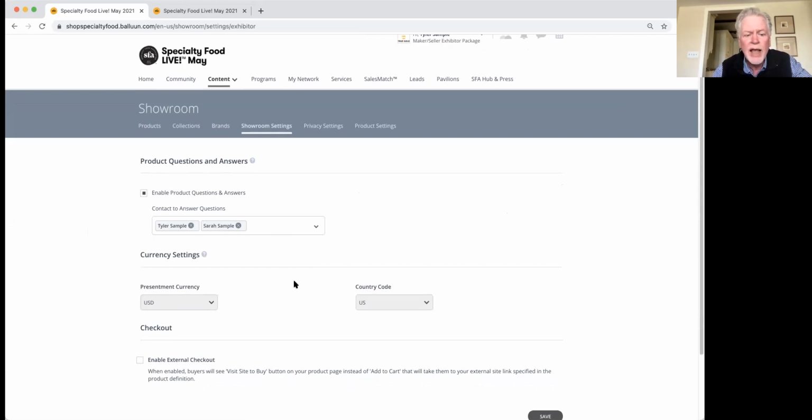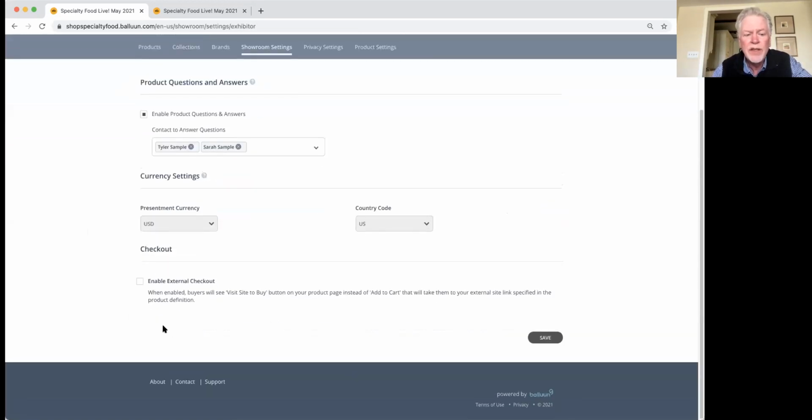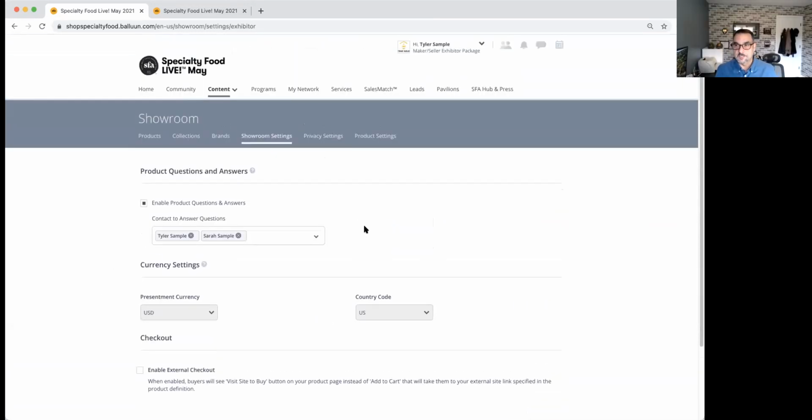And then down here, if you're part of the Infinite Aisle program, you've got to turn on enable external checkout. That will give you the ability to add a link and have the visit site to buy button appear next to the products. Okay. And we'll be sending out some very specific and detailed instructions on that for our Infinite Aisle customers. All of our members who have already signed up for Infinite Aisle will get a detailed screenshot on how to enable the visit to buy button that I showed you on Hemp Love.